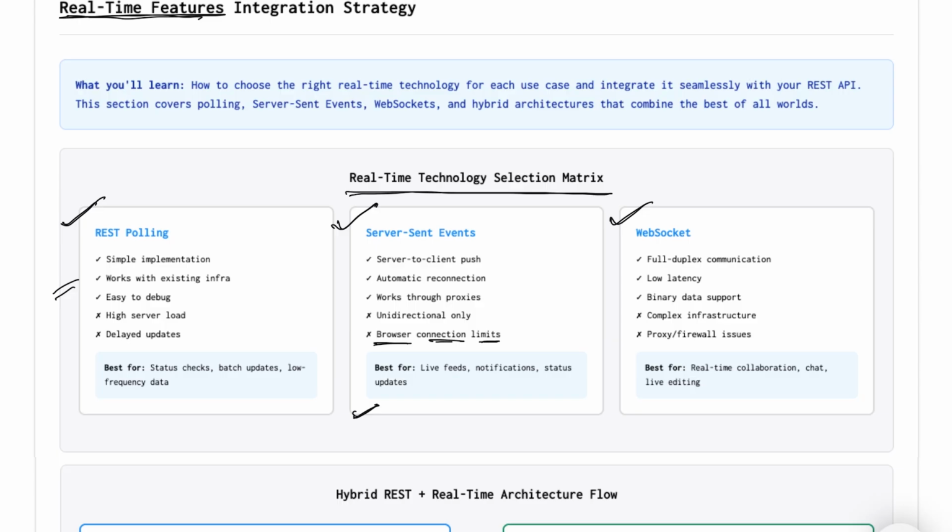Next is WebSocket. The key insight is that we don't choose one technology for everything, and WebSockets enable full duplex, like bi-directional communication. So it's real time and mostly used for chat applications or live editing. Okay, real-time collaborative tools, let's say collaborative coding IDEs and all that.